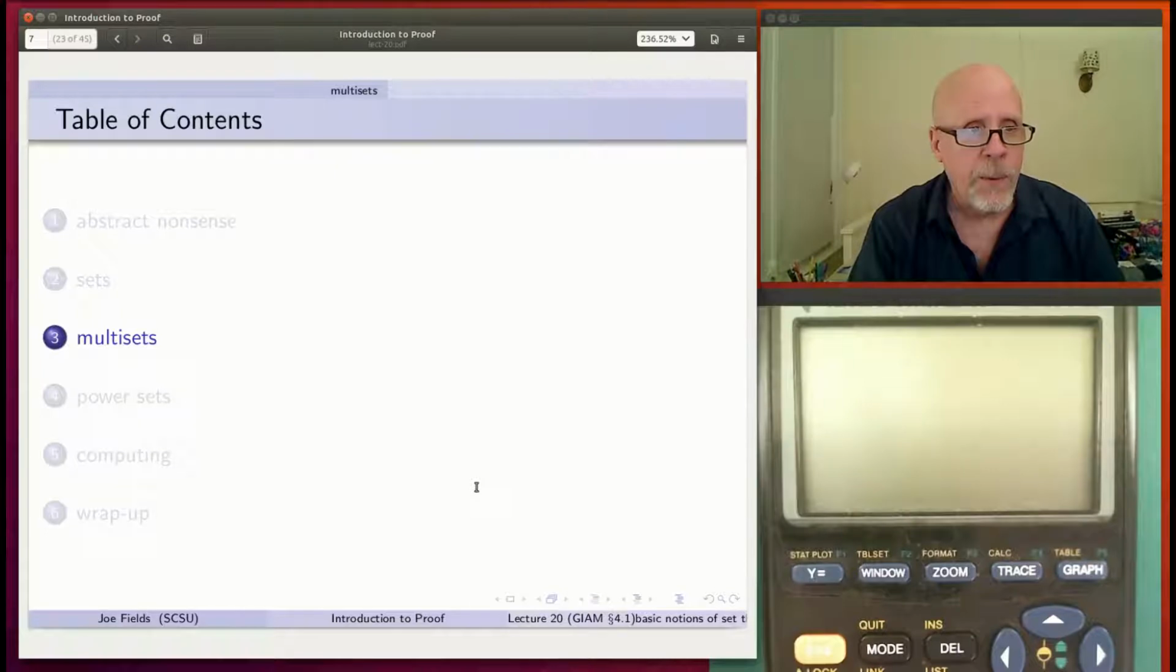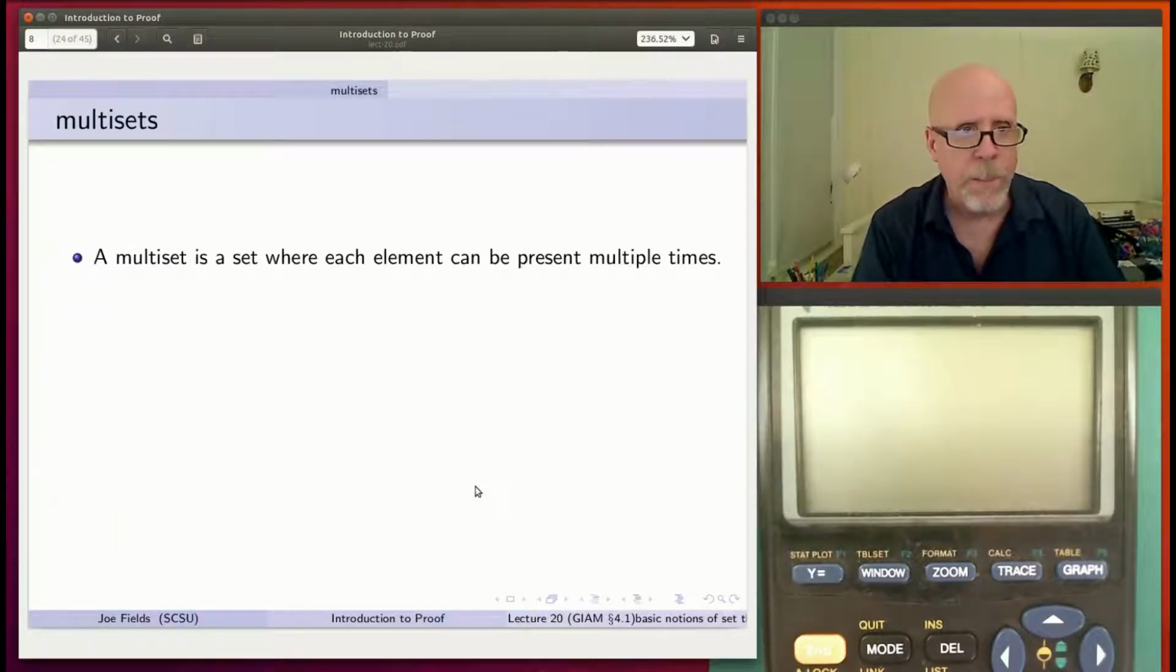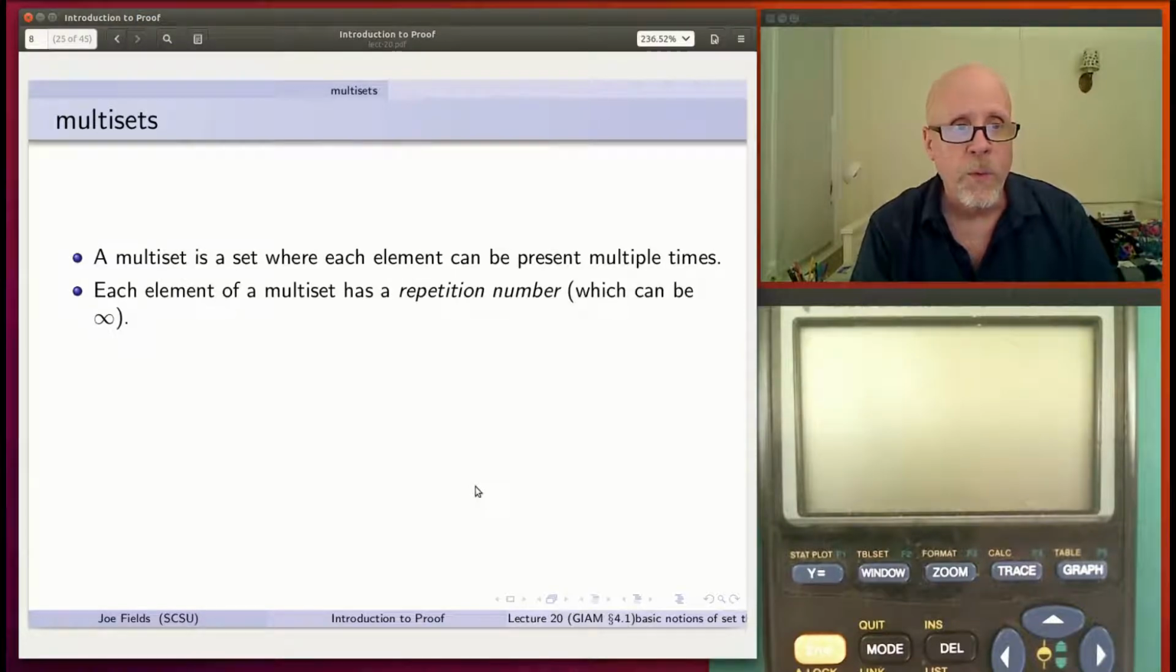All right, so we'll take a little foray next into multisets. What are they? This is the structure that lets you say, yeah, we can have copies of an element. It's not just either in or out, but in there, and maybe I've got 5 of them. So what you do is for each element in a multiset, you write a repetition number next to it.